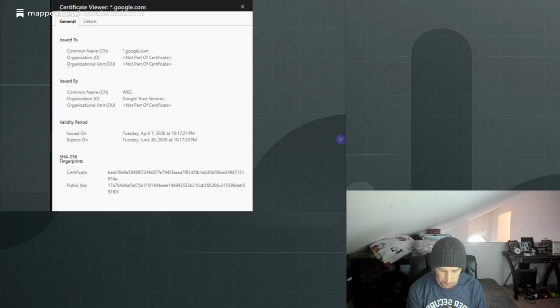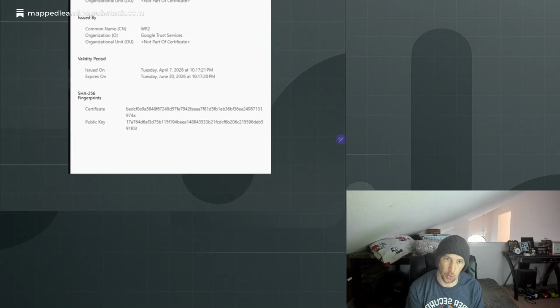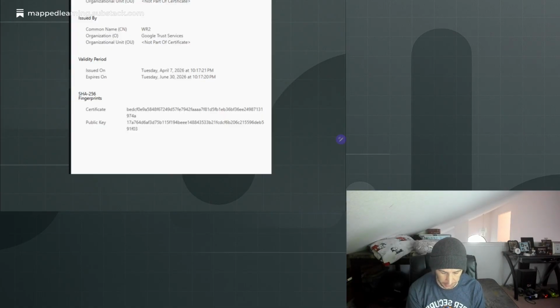Where in this case, Google's web server was granted by Google Trust Services. So they are large enough and they have enough money to have their own trusted certificate authorities. So they have generated their own certificate that is trusted by almost every computer in the world. And the validity period is April 7th, 2026 to June 30th, 2026. So again, as of this recording, this certificate is still valid.